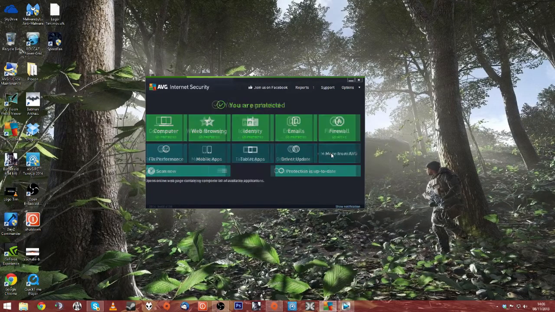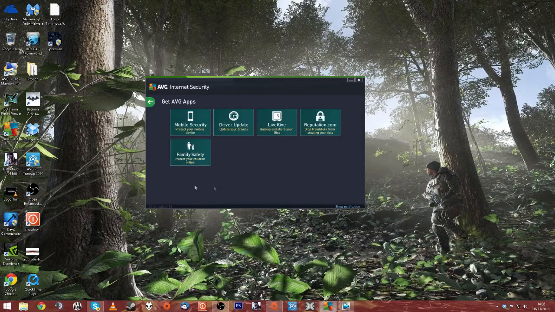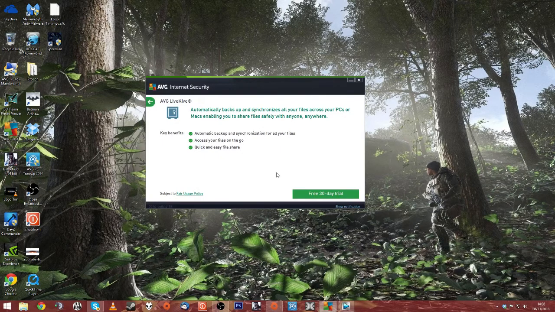There's more from AVG here, and this is just an advertisement here. So this goes back to both the mobile and tablet versions of this software, the driver updater. There's a live archive option that's integrated with Internet Security. There is a trial basis. When I click on it, there is a trial basis here for 30 days, and then obviously there's a fair usage policy involved in that, but this can automatically back up and synchronize your files, access your files on the go, and quick and easy file share option.